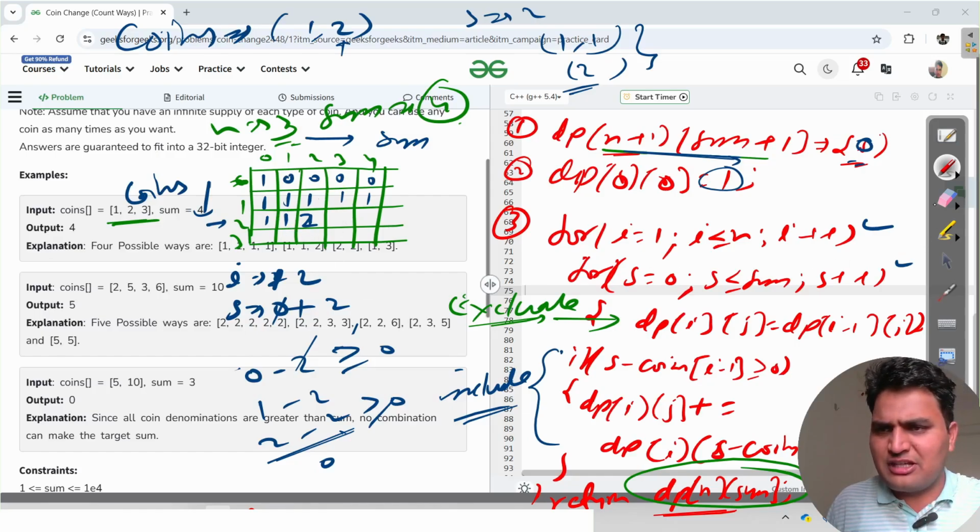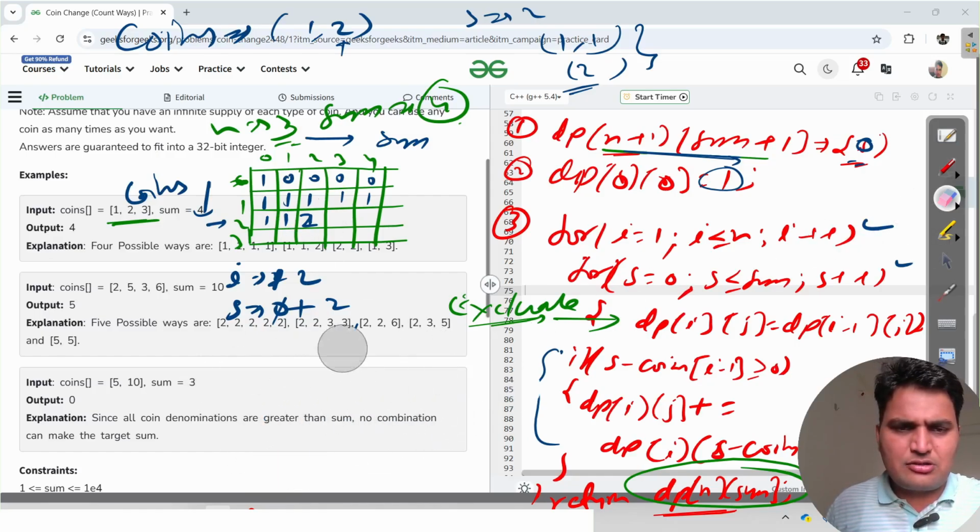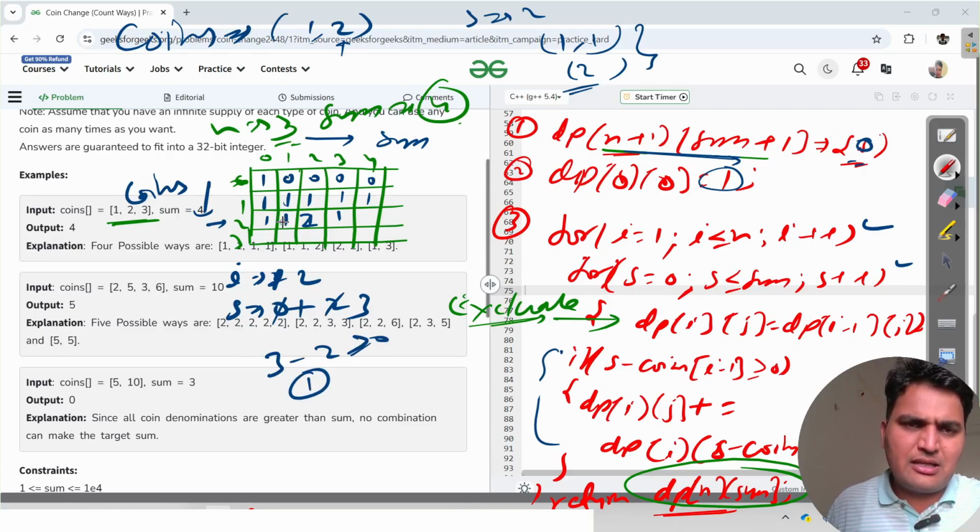Now let's talk about sum 3. Sum is 3, and here we have 2 coins, 1 and 2. Without including the 2 coin, how many ways are there? One way, so just copy it directly, and then check for the inclusion. Sum 3 minus the coin we are including, 2, gives 1, which is greater than or equal to 0, and the value for 1 is 1, meaning with the 2 denomination coin there is 1 way. So 1 plus 1 also becomes 2.